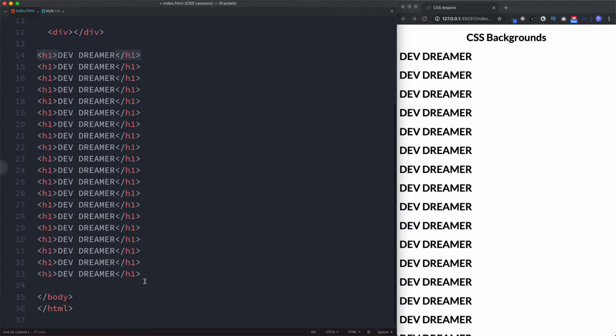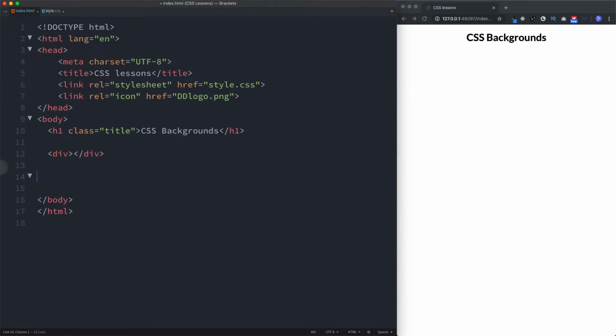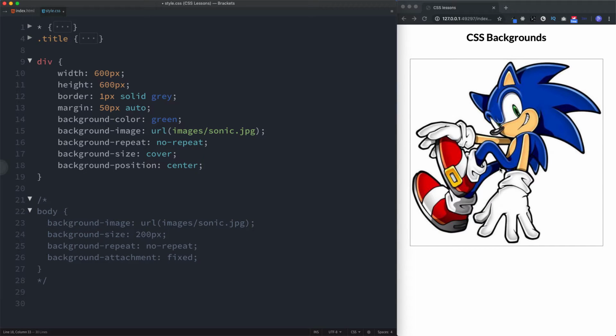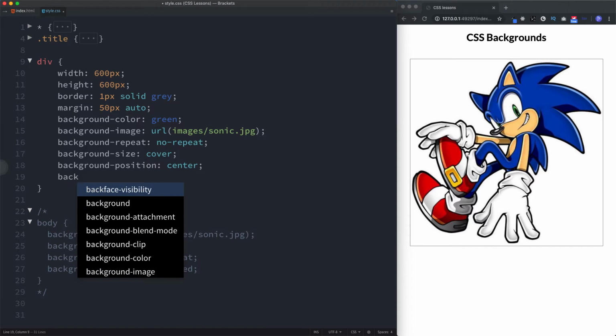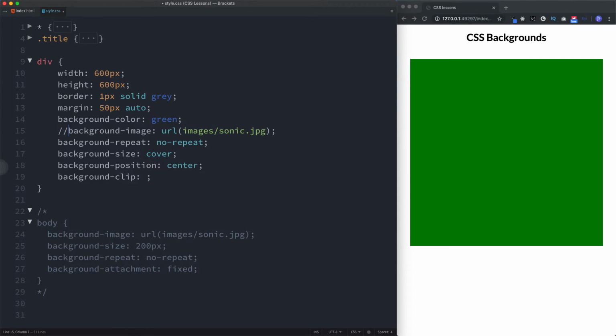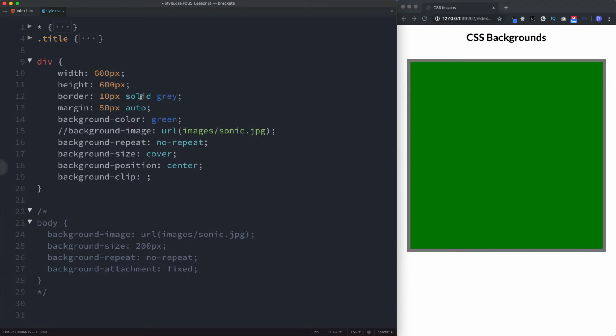And let's just remove all these H1s. And remove this display none. And we're back to our div. Now another property that we can specify here is the background clip property. And it'd be best to use the background color here. So let's just comment this out. And for the border, let's just do 10 pixels and we'll do dotted. And let's go for yellow.